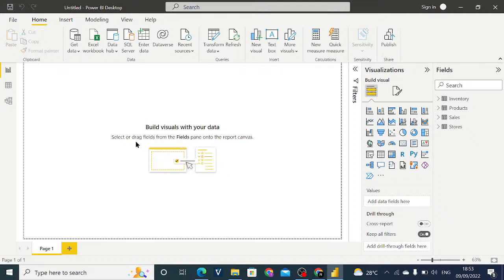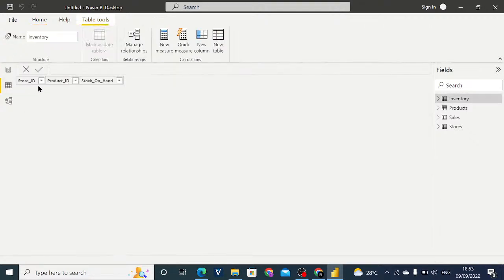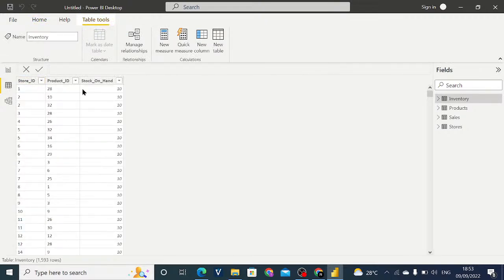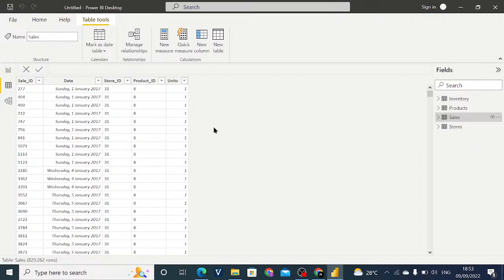This is where I'm going to have a discussion about the modeling. So before we model, first we need to know what is our fact table and what is our dimension table, basically. Looking at this data set, let me see, so this is our sales data set. This is our product.